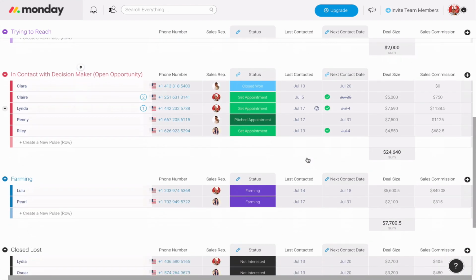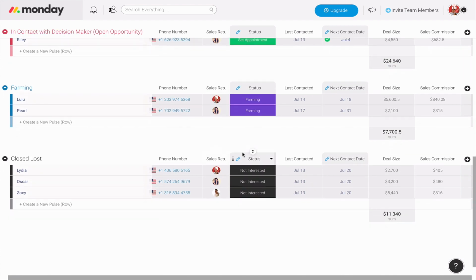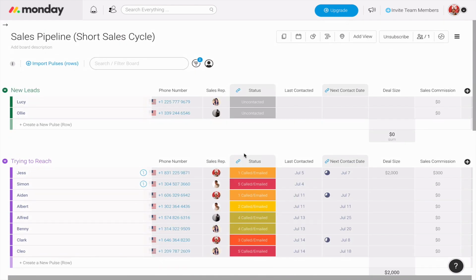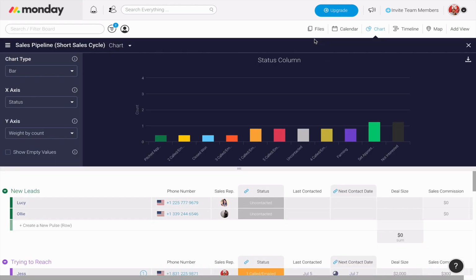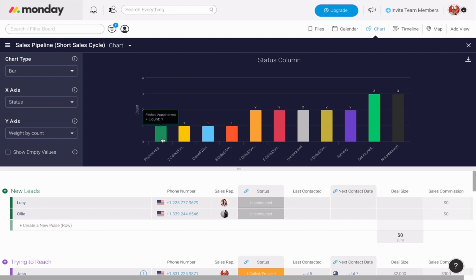Now, as a sales rep, I can have more range of understanding who I need to get in touch with, or if I'm having a one-on-one with my manager, I can understand where I'm spending the most time at each stage. I can do this by using the board view. So if I click on the chart view, I've customized this to the specific status and to see which status am I spending the most time.